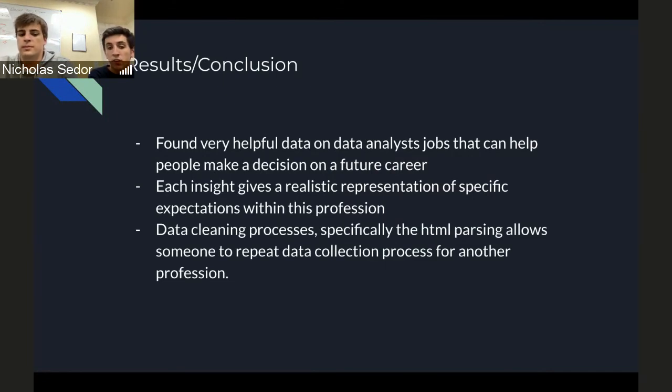The data cleaning process, specifically the HTML parsing, allows someone to repeat this, meaning you can do this project on a different job through Indeed, or with any job you want and however many pages you want. It's a lot of user input, and it's a great source for finding which job you want to do. It gives you all the aspects of what you want, and you can clearly see if this is the job for you.